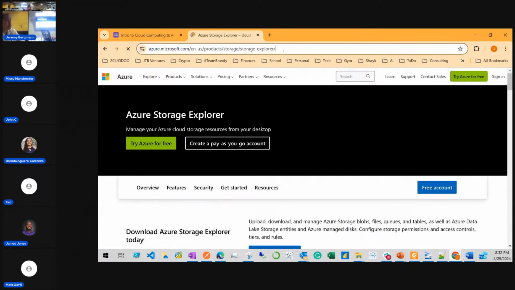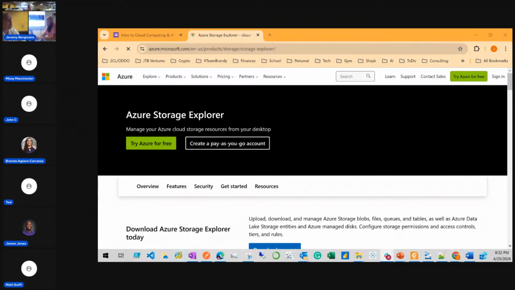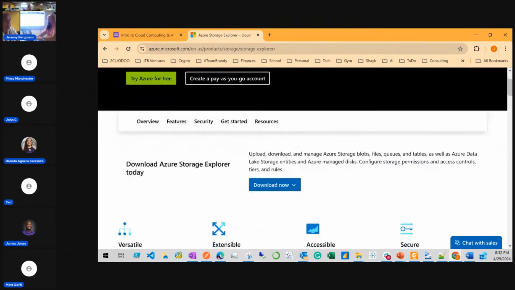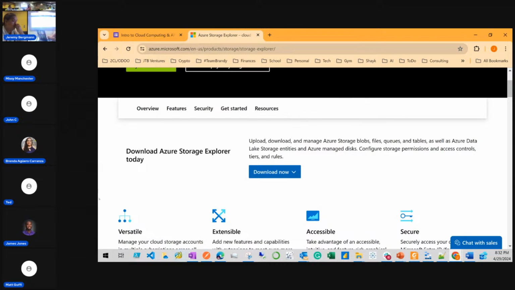I'll actually just copy and paste this link in the Slack to get you there faster. Go ahead and go to that link that I've pasted into Slack. That's the link that I'm currently at. And you can download Azure Storage Explorer, and it has the Windows and Mac and Linux options. I also need to give everyone the files that we're going to use.